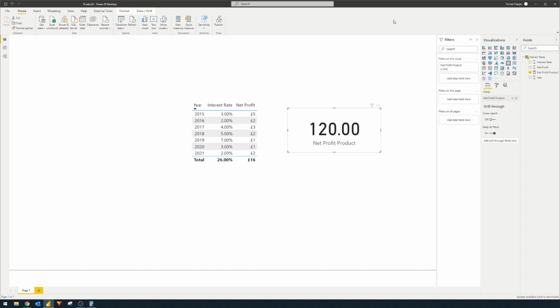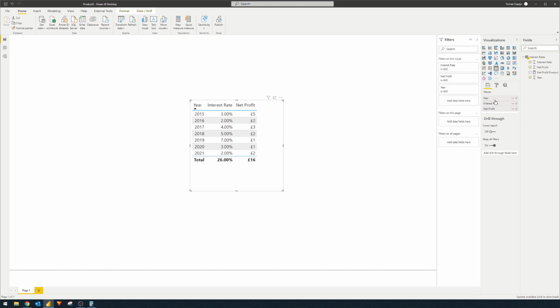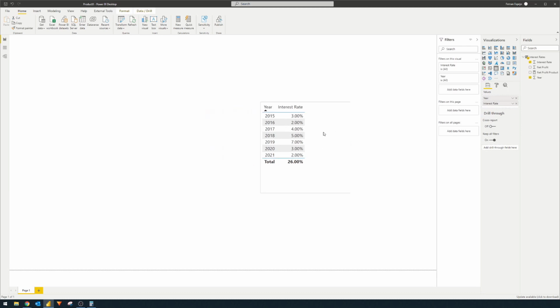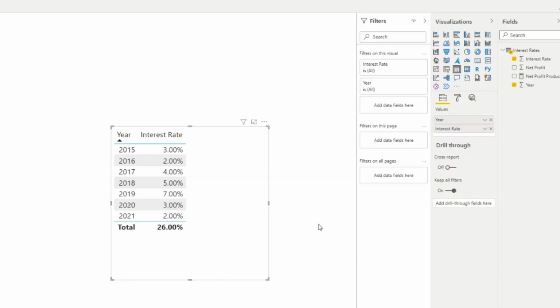One scenario that you could use is to calculate interest growth on an investment. So I want to delete this measure that I've created here and remove the net profit. I want you to just focus on the year and the interest rates on this table. Let's say you want to calculate your investment growth from a specific year to a specific year, and the interest rates vary depending on those years. Let's say you invested £10 in 2015. At the end of that year, that money would have grown 3%. So what you want to know is the cumulative interest growth on that £10 investment from 2015 to 2021.